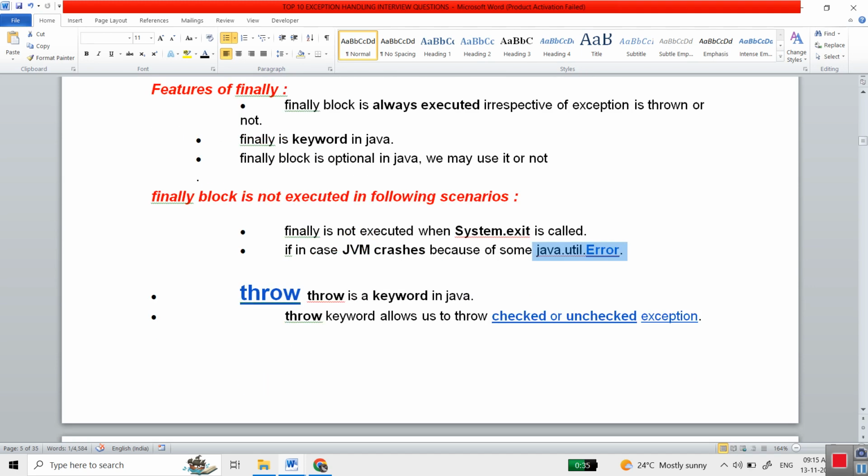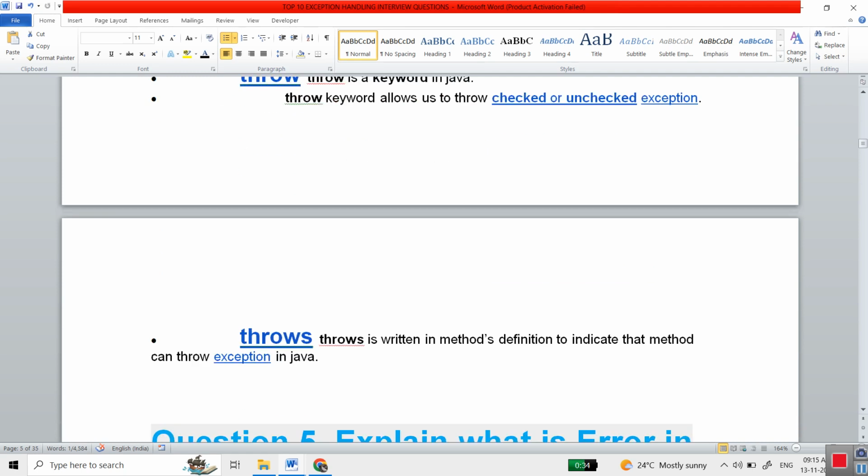Another is throw. Throw is a keyword in Java, and throw is generally used for creating a custom exception. Throw allows us to throw checked and unchecked exceptions. Throws is used in the method definition to indicate that the method can throw an exception. Another way is, we use throws when the programmer doesn't want to handle the exception. So the JVM will allocate the default handler, and the default handler will handle this.